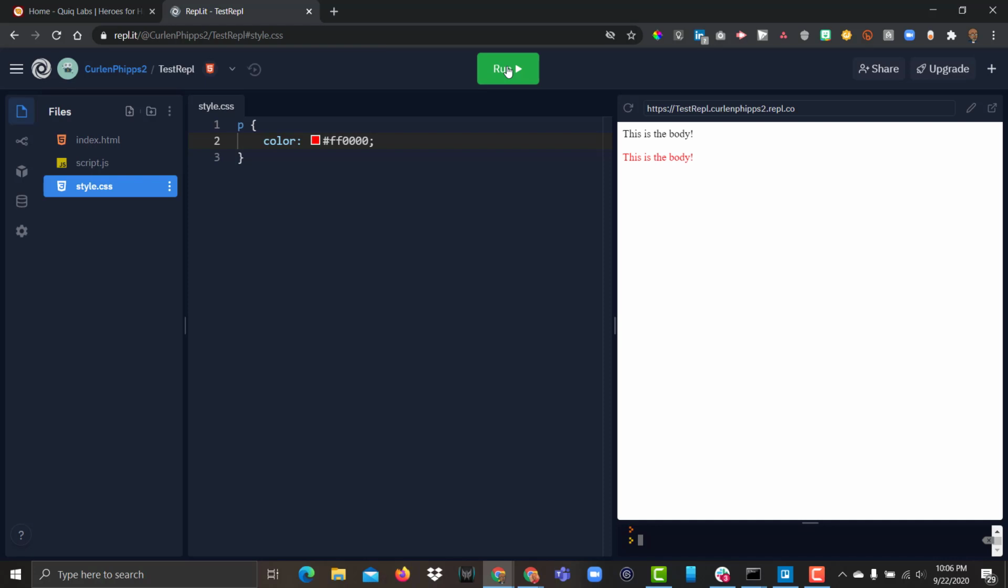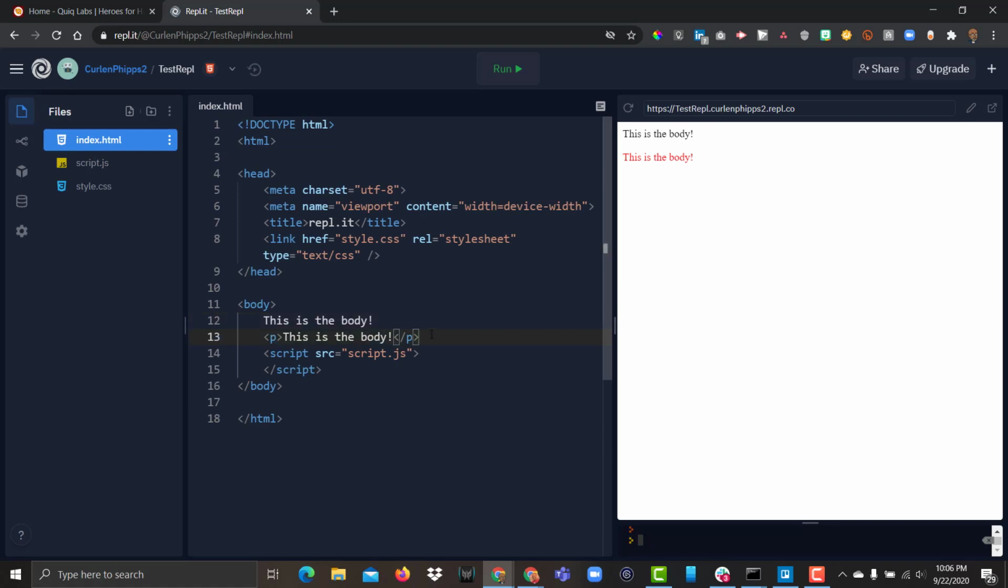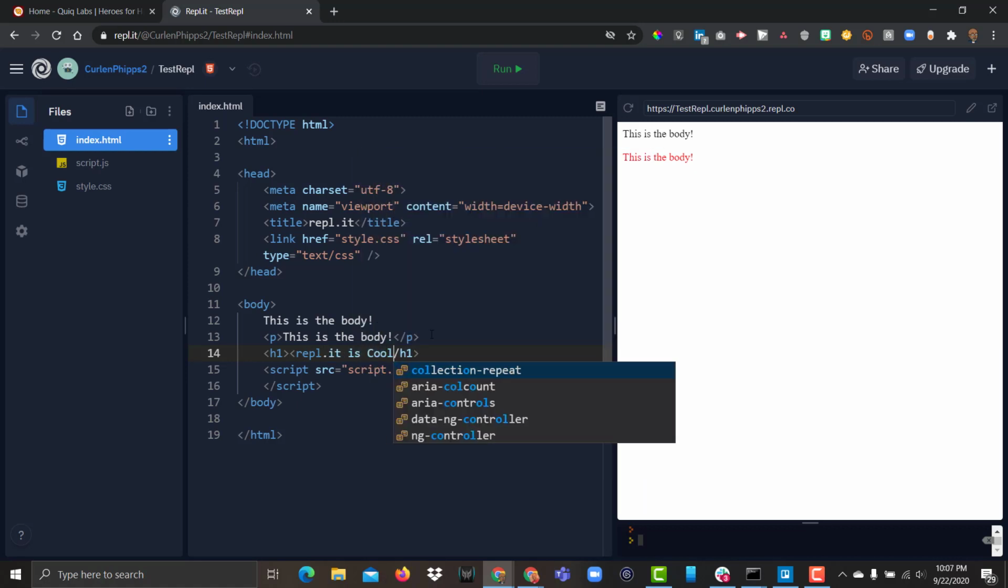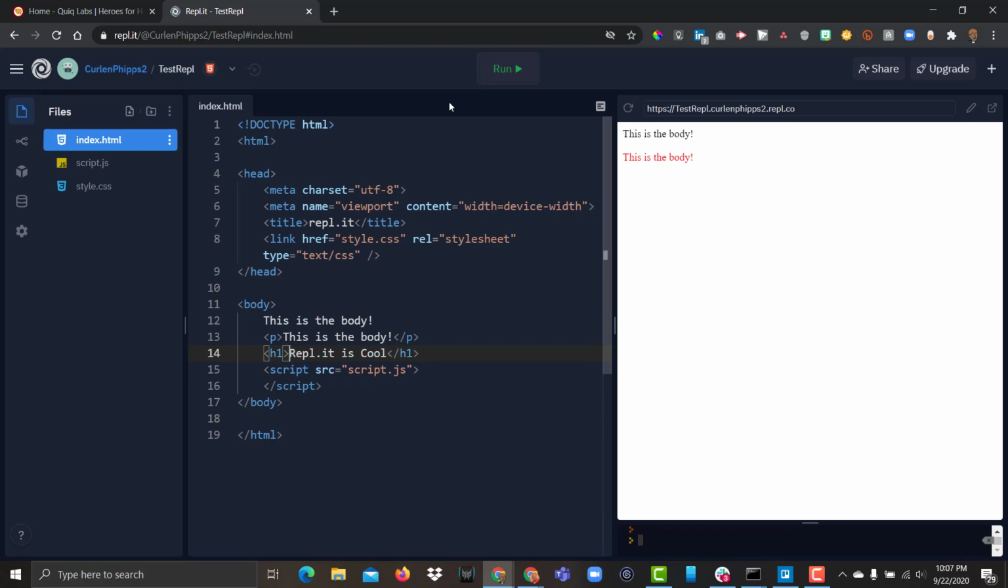The next thing I'm going to do is go back into my HTML, and let's add a heading 1, and I'm going to put in here "Replit is cool." I accidentally typed it in the wrong spot, but now it is in the right spot. I'm going to run, and just like we would expect, my heading 1 shows up. It's bigger than my paragraph text.